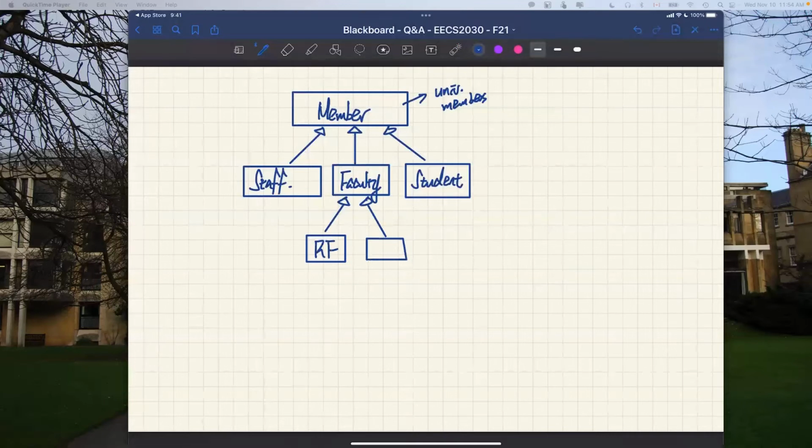Let's not worry about it, okay? Or teaching faculty, all right? Let's say for the students, over here, let me just say undergraduate students and also graduate students. Let's say we only got these two, okay? So graduate. All right, so let's say we got these classes.